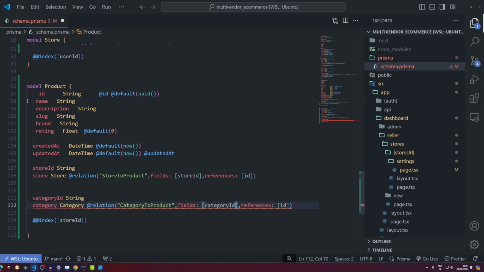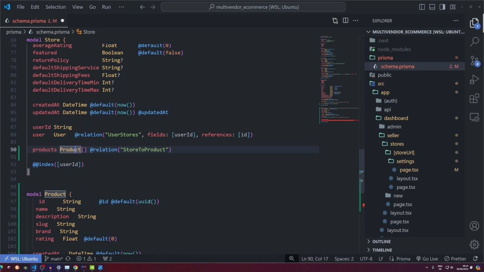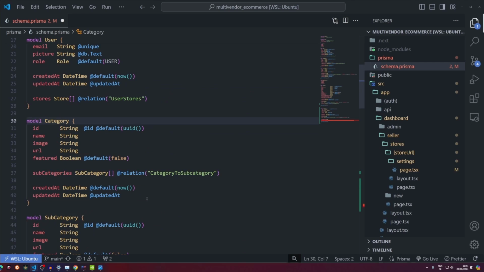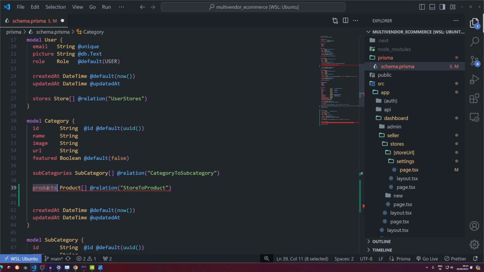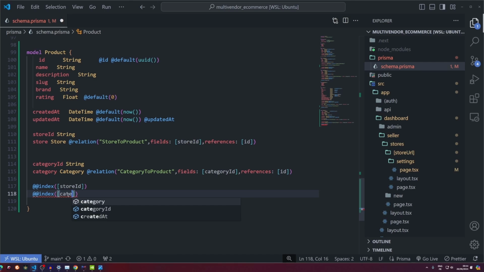When we do that, we now have to go to the category and create the same relation we created right here. So we can take that, go back to the category, and right here, this is going to have products. So for each category we can extract those products, which are simply the same products right here, but the relation here is going to be category to product, the same name we added there. And as you can see right now, each category can have many products. The same thing is going to be for the subcategory, but before that, let me index it. So I'm just going to go category ID.